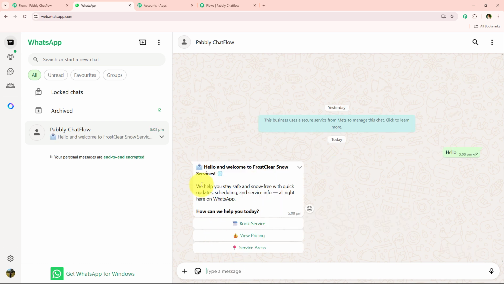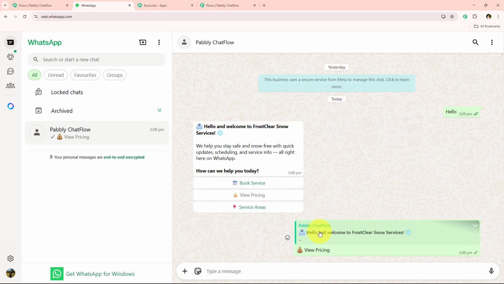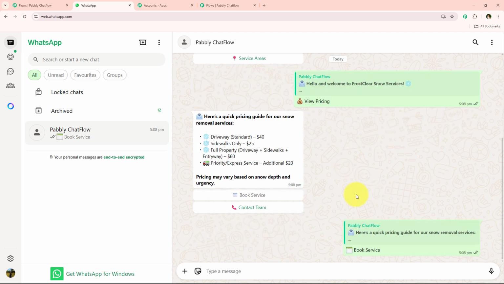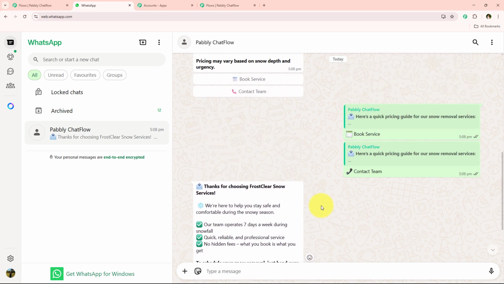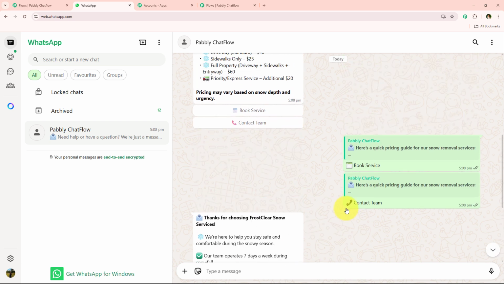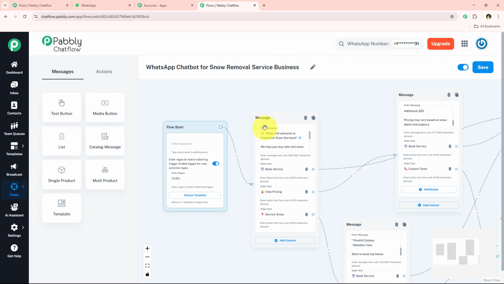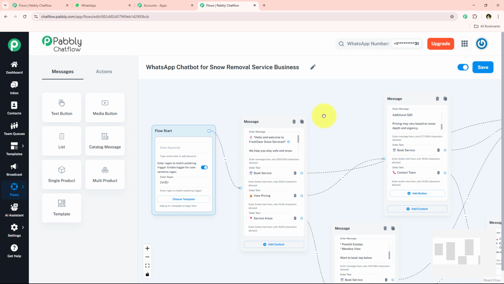So I'm just going to type hello right over here and message them hello. And once I send them hello, yes, you can see the chatbot has got triggered. And further, if I want to view the pricing, I can go to its view pricing. And then further, if I want to book the service, I can go to this book service button and then the contact team button one by one. And automatically my chatbot is going to solve all my user queries within seconds. So yes, with this, we have successfully completed this WhatsApp chatbot.